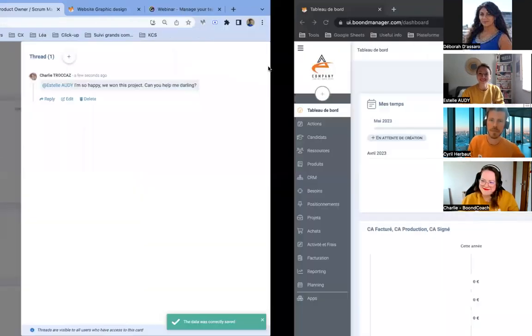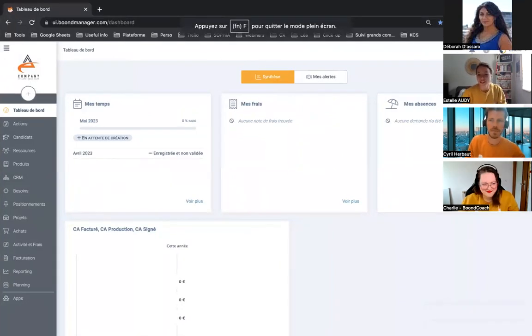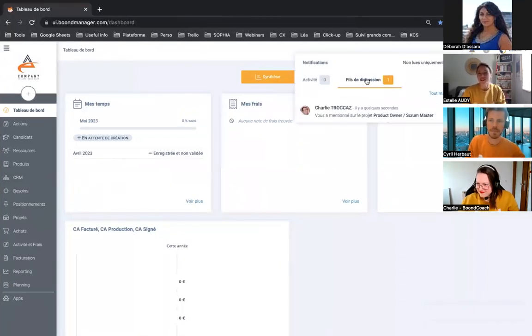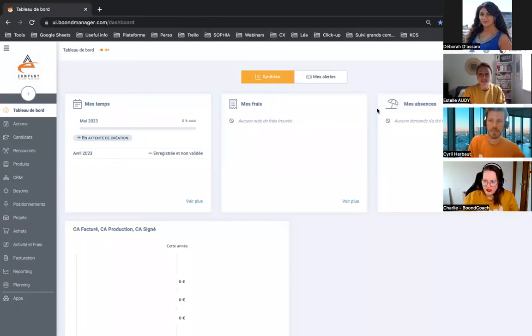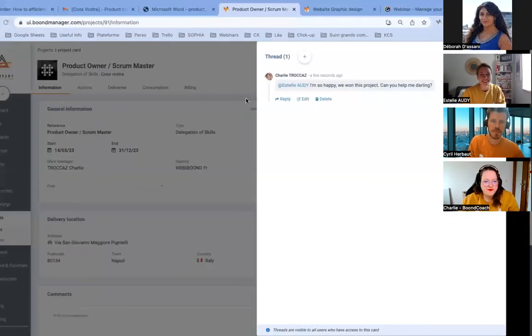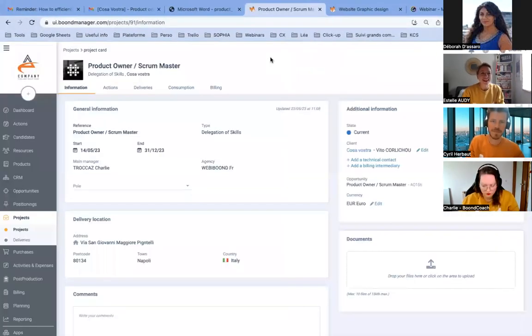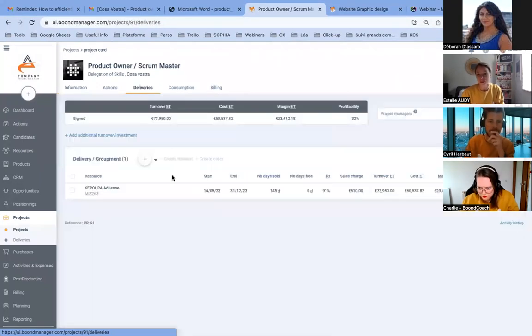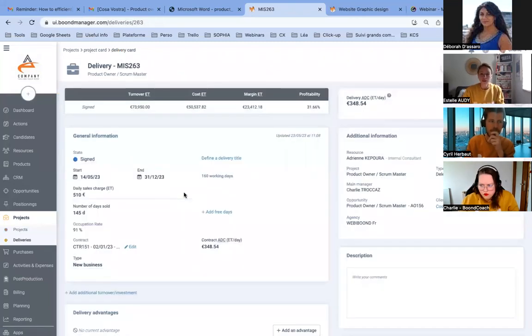And now I wait. That's great. I just received a notification using the bell icon, and then I can open it. And I can see that Charlie won a project, and so she needs help. Hi, Charlie. That's great. Hello, Estelle. Let's have a look at your project. This is really important that all the information you received is correctly input in the system. So we have a look at the delivery tab to check this all. Go into the delivery and see if all the information is correct or not.